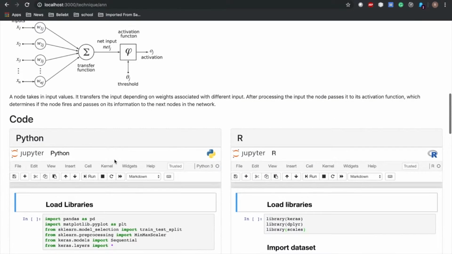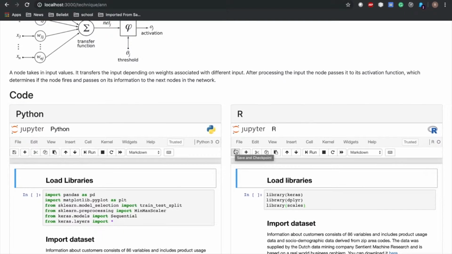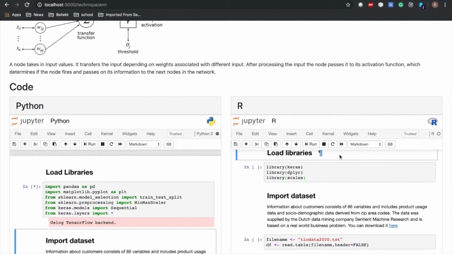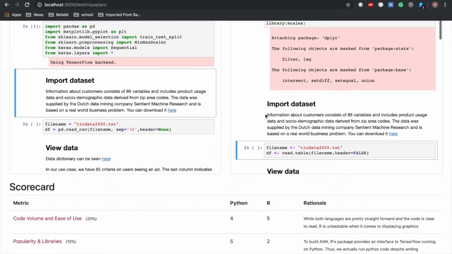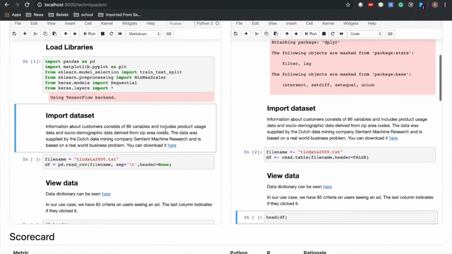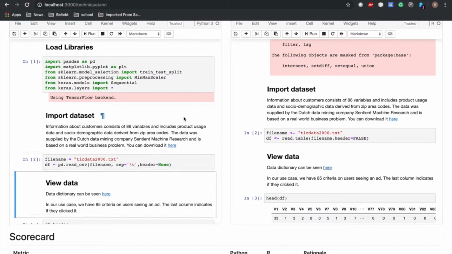How does this look with code? We're going to look at Python and R code and try to determine which one is the best for this specific technique. First, we're going to load the libraries in both languages. You see there's no big difference. And we're going to import the dataset, first in R and then also in Python.